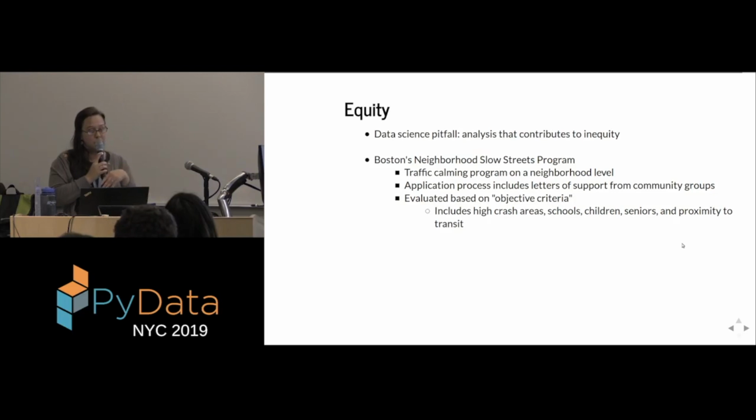And so Boston wants to treat neighborhoods on a holistic level and slow the streets in general so you're not seeing those impacts. And so neighborhoods in Boston can apply to participate in this. I'm not sure about the details of the application process, but it includes letters of support from community groups and maybe some public meetings and things like that. And once they have the applications, they evaluate them based on objective criteria. And this includes a bunch of things, including high crash areas, schools, number of children living in the neighborhood, number of seniors, and proximity to transit.